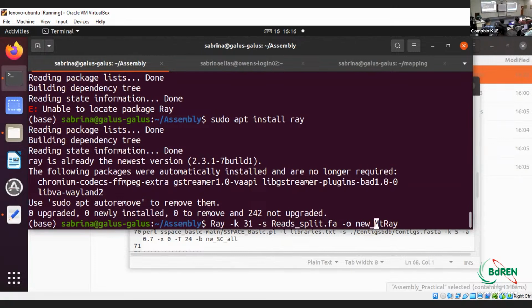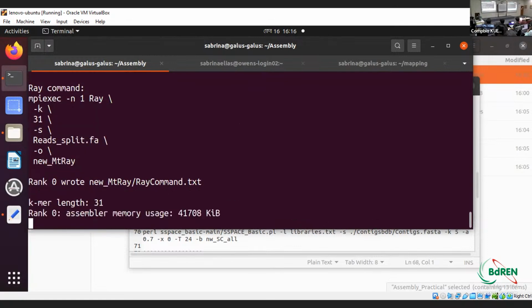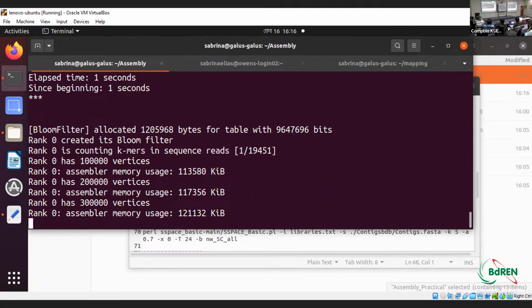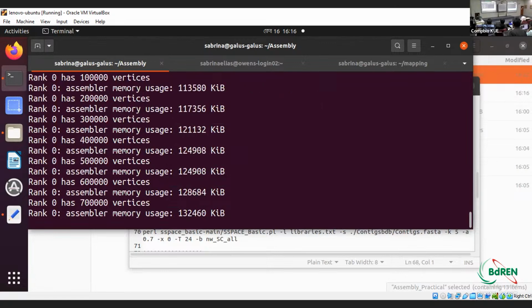Okay, so everyone could write this command. So this is the Ray we are using, and we are using 31 mers. Then using the S for sequence file is read split, and the O is the output folder, which is a new empty Ray. So if you could write this and then just press enter and see how it is working. It's showing what it is doing.